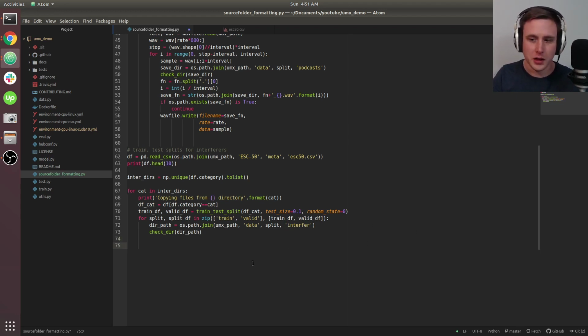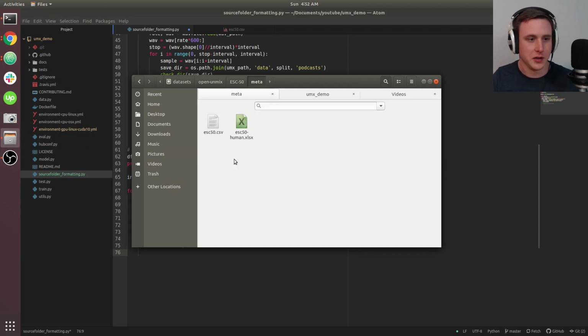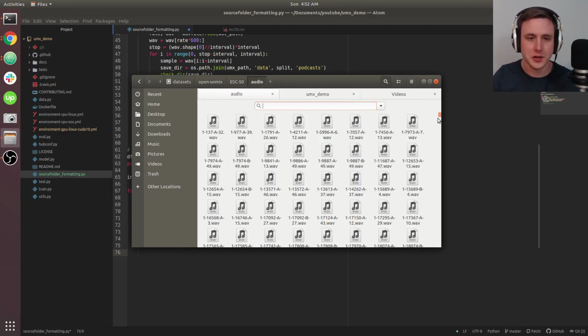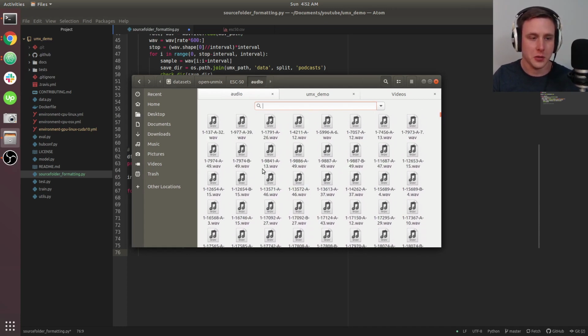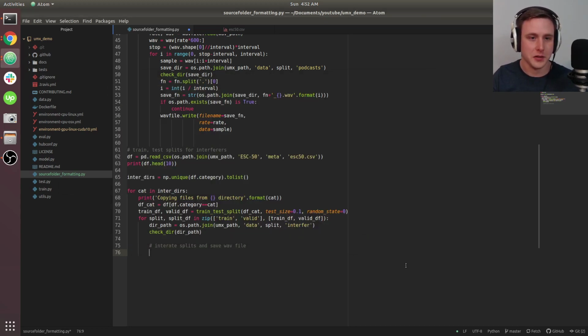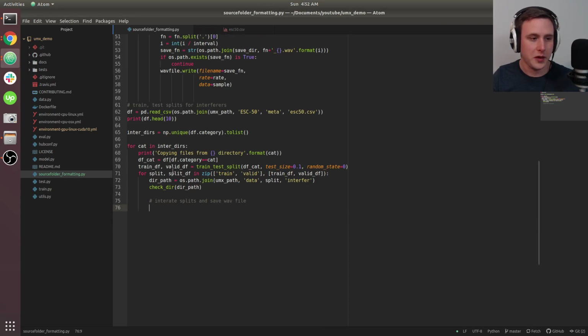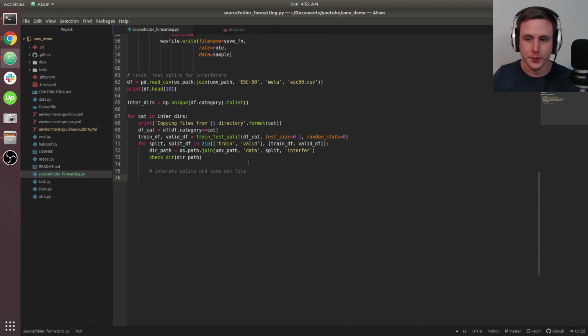And then we're going to iterate splits and save our wave file, because you guys remember, when we looked at ESC50, all of our audio is already in 5-second chunks, and they're all just sitting in this directory. So what we're going to do is pull from here and copy them as they're defined within this data frame that we just created, these train and validation data frames, right?